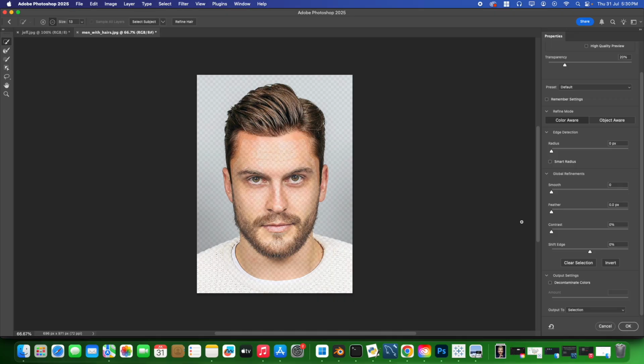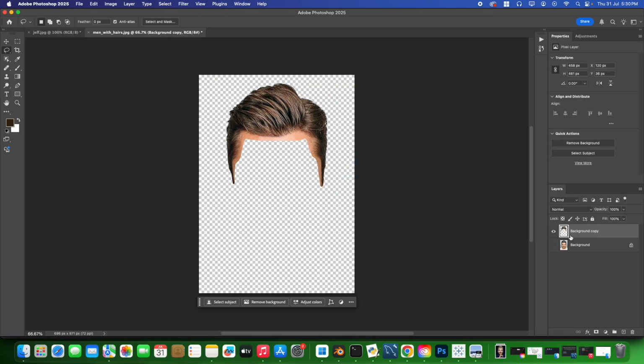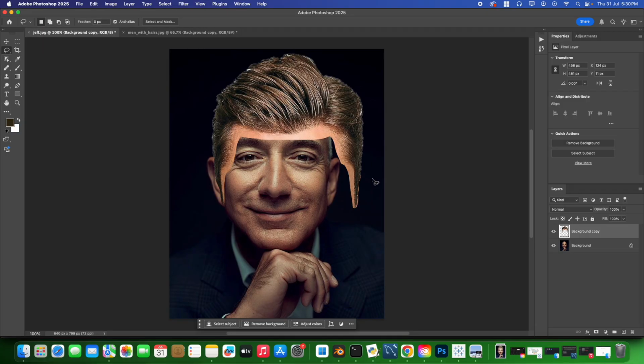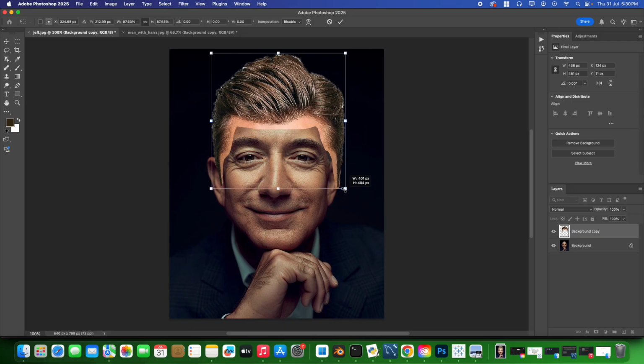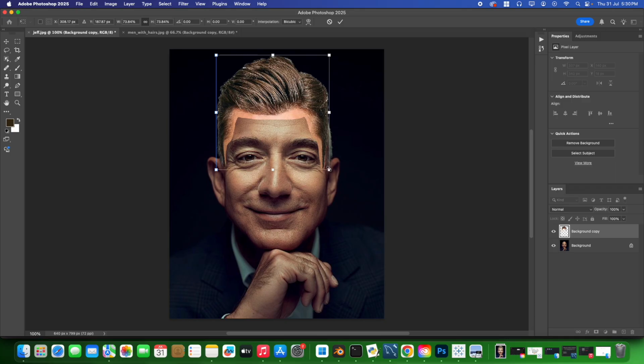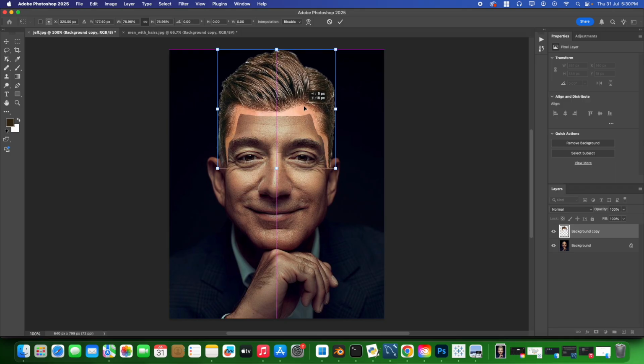Now what we're going to do is go to the selection on the right side, go to new layer and click OK. This gave me a new layer with only hair. I want to pick that up and move it to the other image of Jeff Bezos. Now you go to the selection tool and take out only the hair part and adjust it properly.